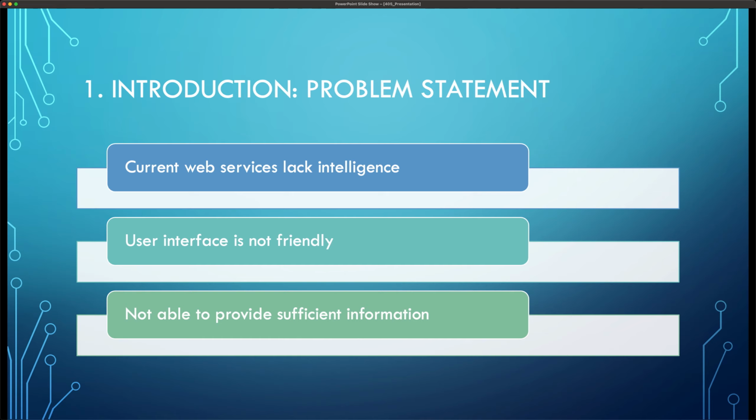Third, the lack of relevant information. The services provided by general applications are relatively simple and can't meet the needs of users. So travelers often need to spend a lot of time searching for information in different applications or websites.